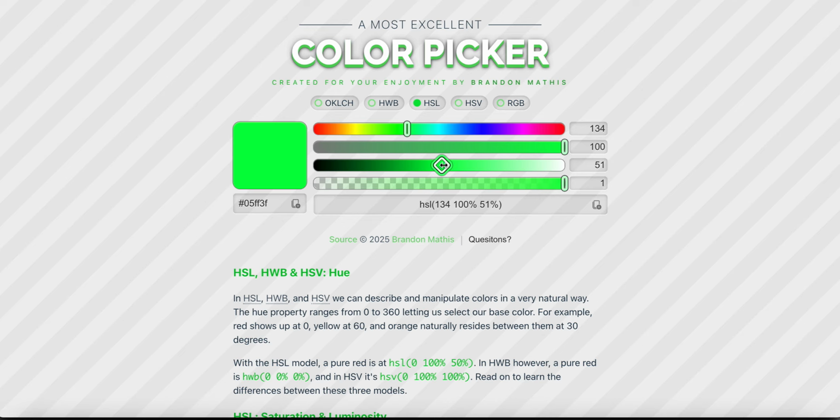So if we wanted a shade, we would lower this down on the lightness slider. If we wanted a tint, we would raise it so that we get more white in the colour. So why does all of this matter for your website if you're choosing colours?